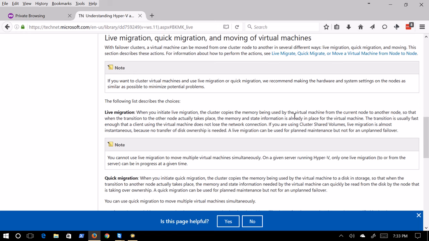It copies the contents of RAM over because both machines have access to shared storage. It just happens. The transition is usually fast enough that a client using the virtual machine does not lose the connection. If you're using clustered shared volumes, live migration is almost instantaneous because no transfer of disk ownership is needed. It doesn't have to transfer the disks because both machines have access. A live migration can be used for planned maintenance, but not for an unplanned failover.